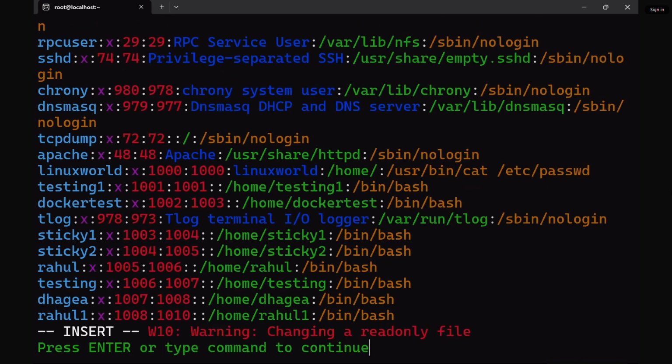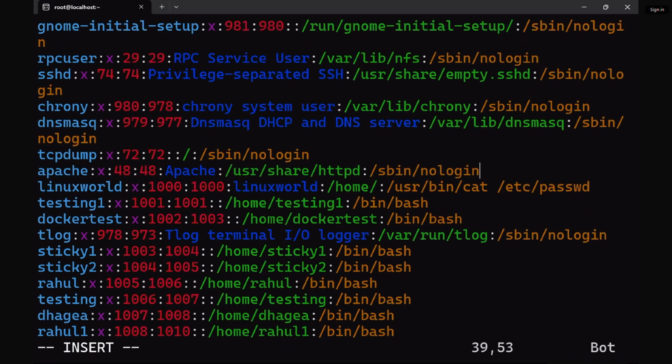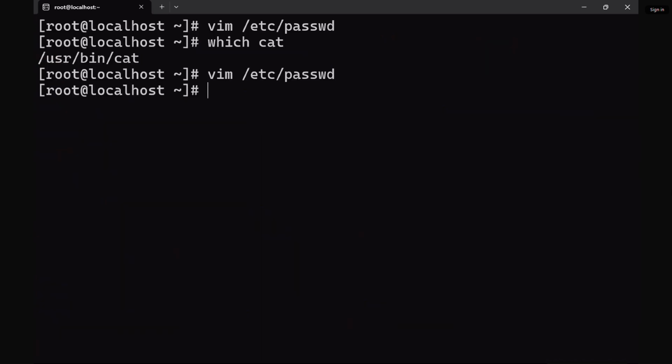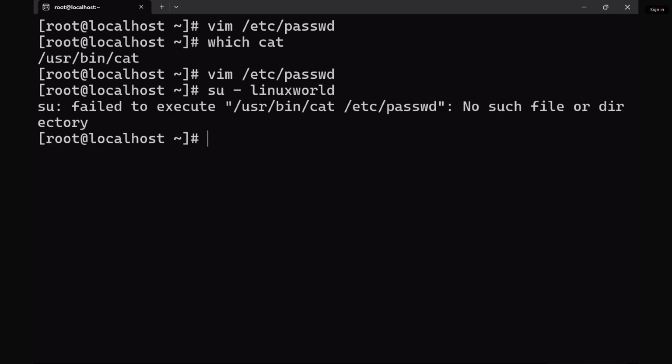Okay, and then I log in. When a Linux user logs in, I have to always run this command, and in this command I have to use the full path, /usr/bin/cat, because it is treating /etc/passwd as a different command. That's why I'm getting this error, failure to execute, no such file or directory. So you can try the command combination here.